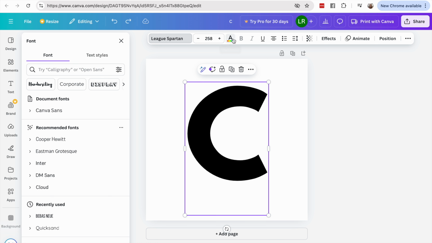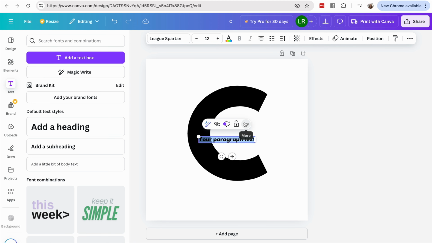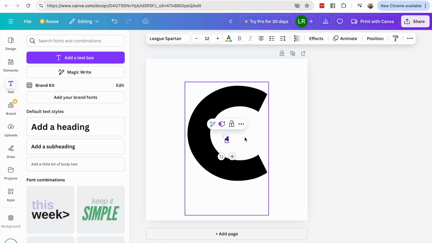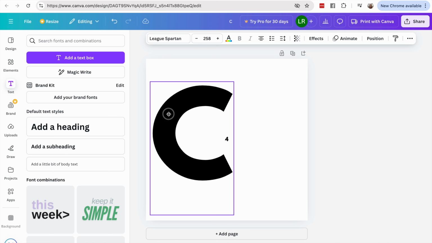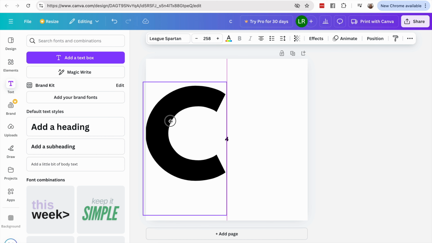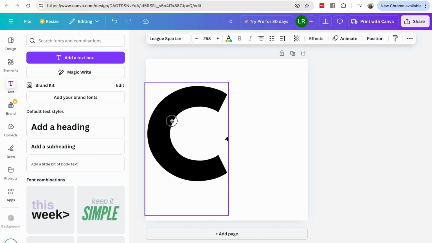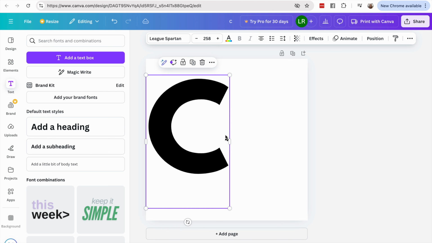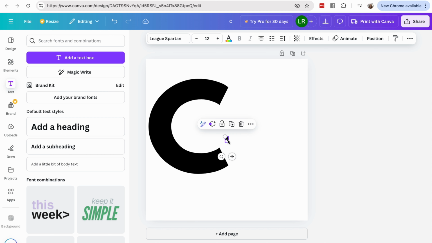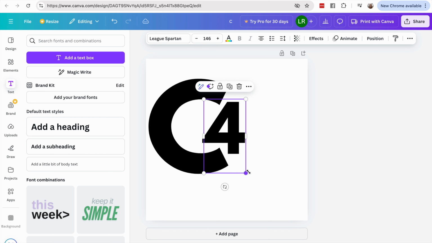Okay, let's make another letter. I'm going to add another text box. This one is going to be the number 4. Let's move the C over a little bit to make room for the 4. Remember, on YouTube, the logo is round, so it will cut off the corners a bit. An easier way to resize is just to drag the handles. The 4 looks good kind of nested inside the C.